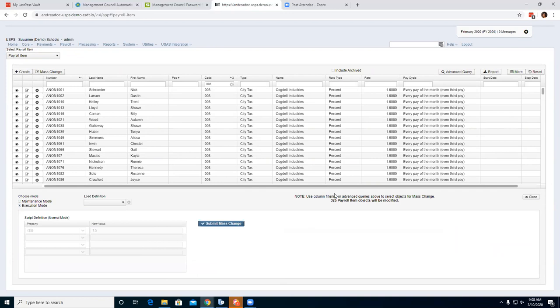And as you see here, underneath, you see 325 payroll objects will be modified. So if you have a roundabout number that you know is what it's supposed to change, you can make sure that's the number you have. And then we'll go ahead and do submit changes. Let's keep our fingers crossed that it changes.